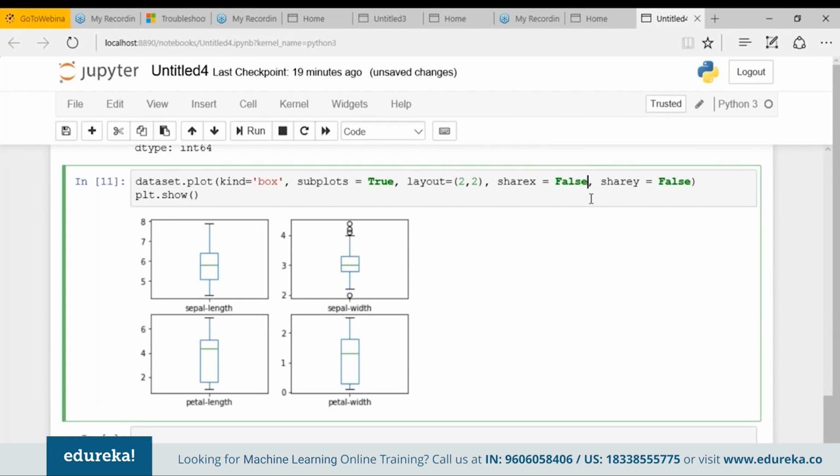Hold on guys, Arya has a doubt. He's asking why we are using the sharex and sharey values, what these are, and why we have assigned false values to them. Okay Arya, in order to resolve this query, I need to show you what will happen if I give true values to them. So be with me. sharex equal true and sharey equals true. Let's see what result we'll get.